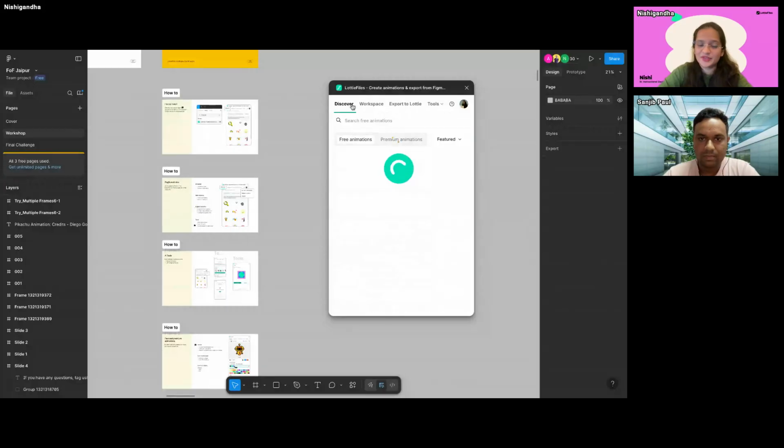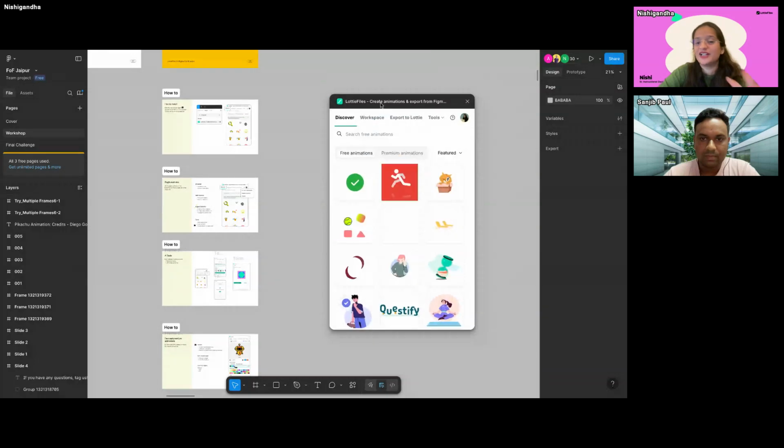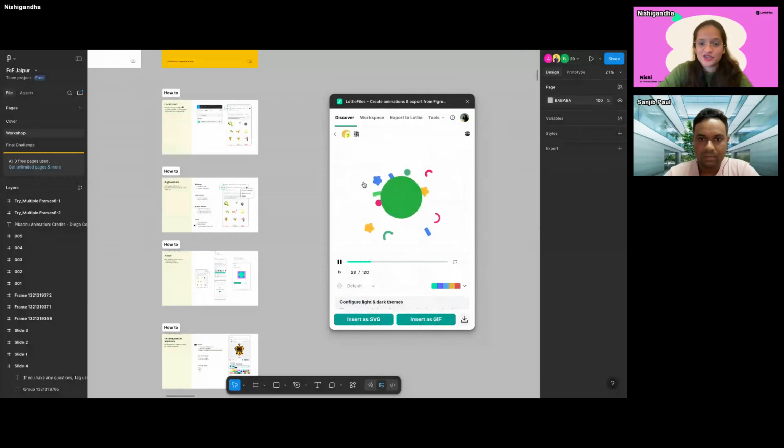The first tab that we have right over here is the Discover tab, which gives you a window into the LottieFiles library, which I think Ankush mentioned he's been using. So you also have access to this library from the plugin itself. You don't have to go to LottieFiles.com and look for animations. You can just search for whatever you want and pick an animation that you like. We have free and premium animations all housed in here. Once you like an animation, you can just open it up.